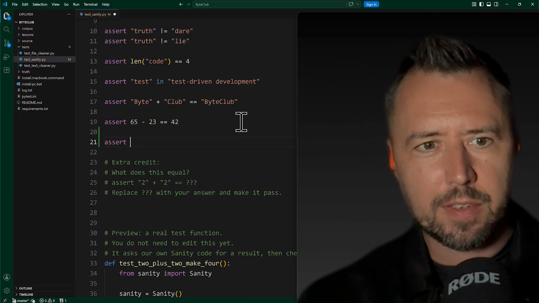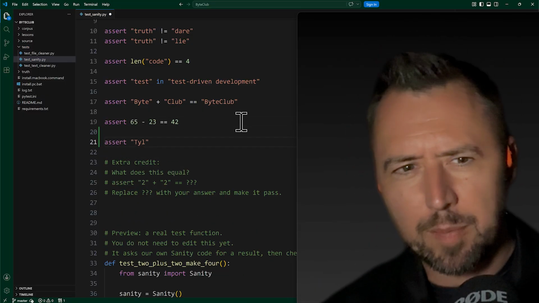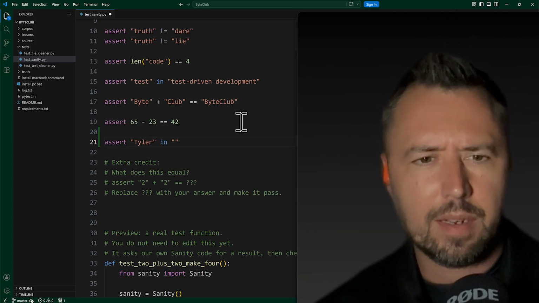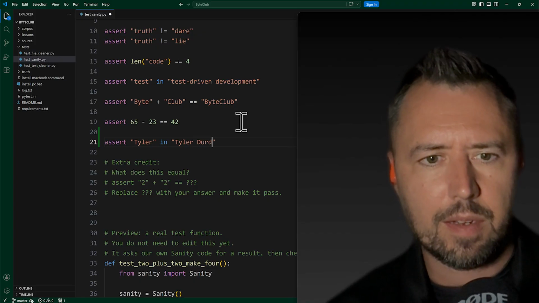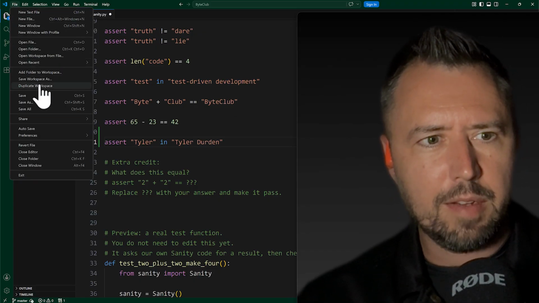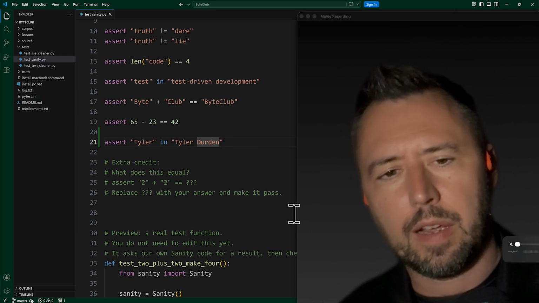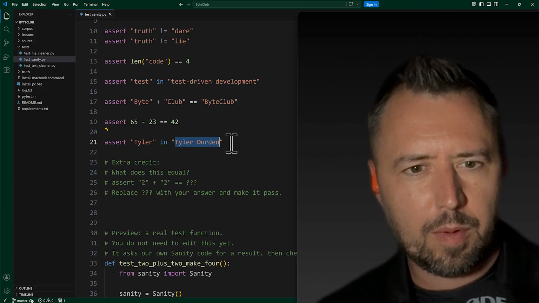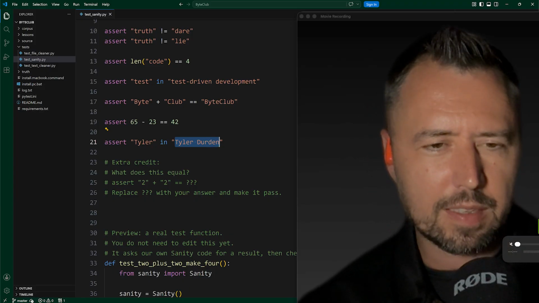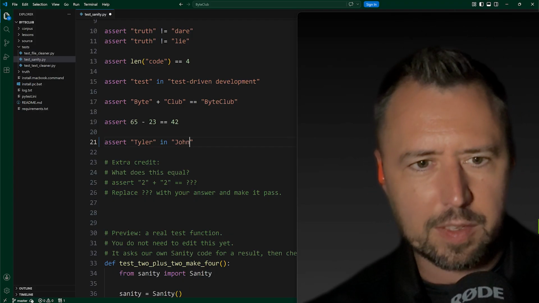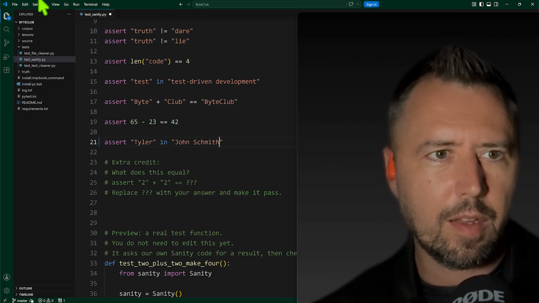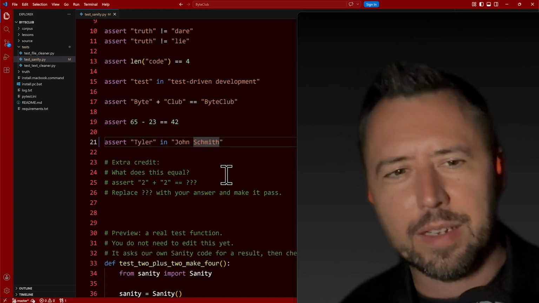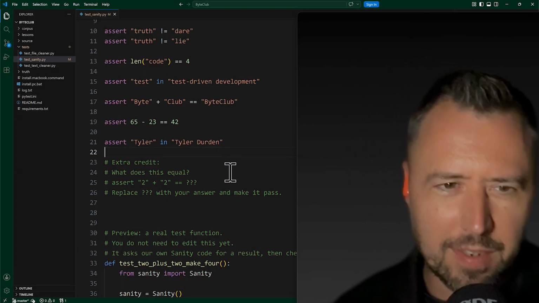So maybe we can do assert the name "Tyler" is in the name "Tyler Durden". Go to File, Save. And that's true. But if we say assert "Tyler" is in "John Schmidt", go to File, Save. It won't work, right? Because Tyler is not in John Schmidt, but Tyler is in Tyler Durden. All right?